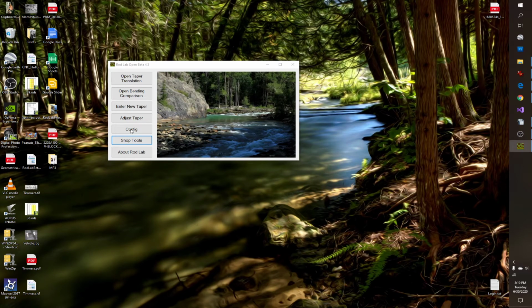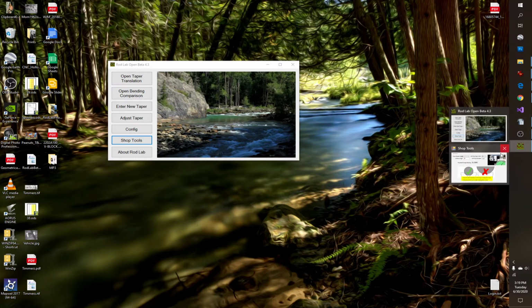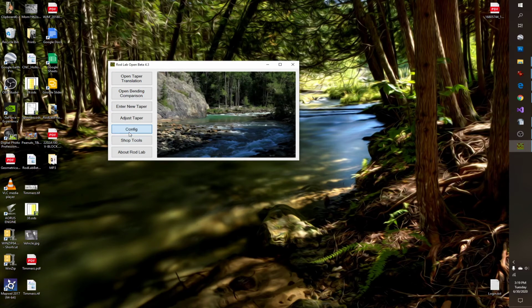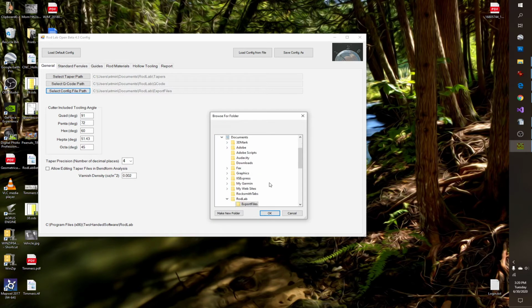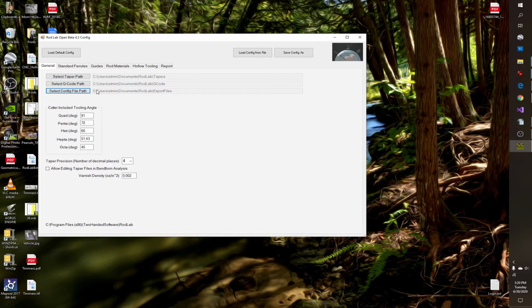So let's open the config window. Oops. Let's close this and then open the config window. There we are. And as you can see, I've added a new configuration path for that export files here. It comes up right in mine. You'll want to double check as always that these paths are correct.